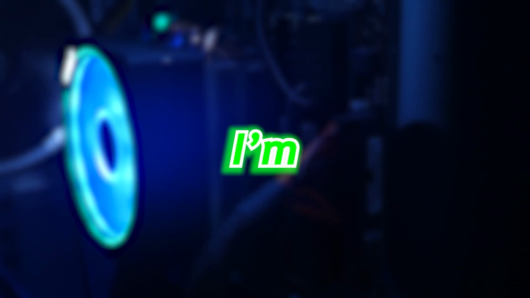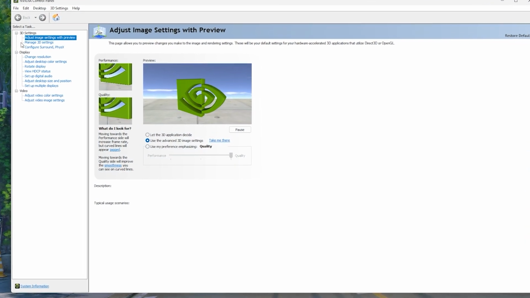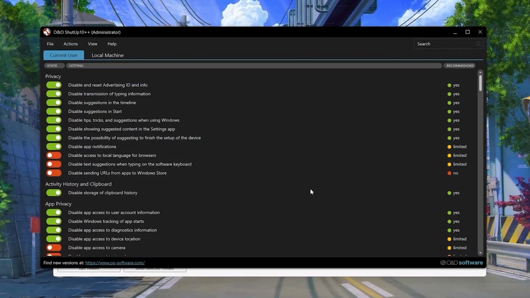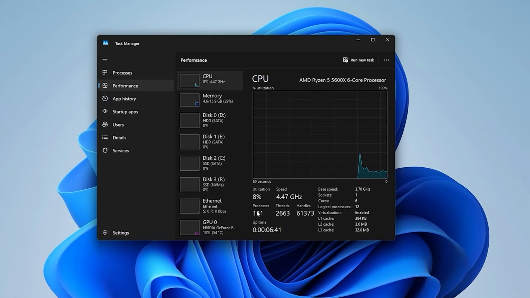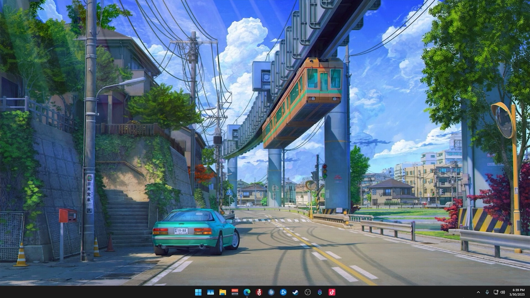Hey gamers, today I'm going to show you how to fully optimize your Windows for the ultimate gaming experience in 2025. From the best Nvidia control panel settings to insane FPS boost tweaks and the ultimate performance settings. Get ready to level up your gameplay. Let's dive in. Now, open the Nvidia control panel.